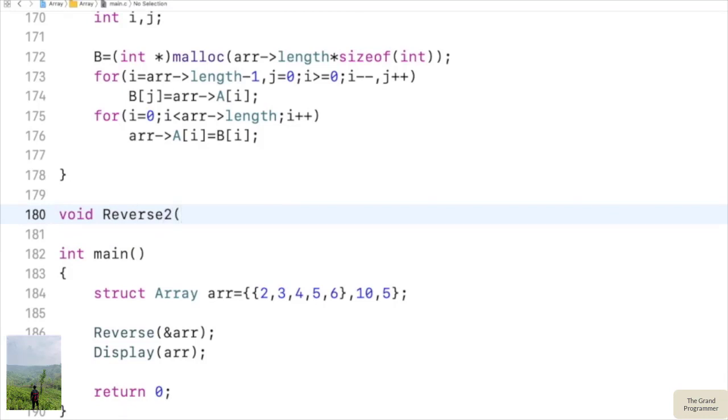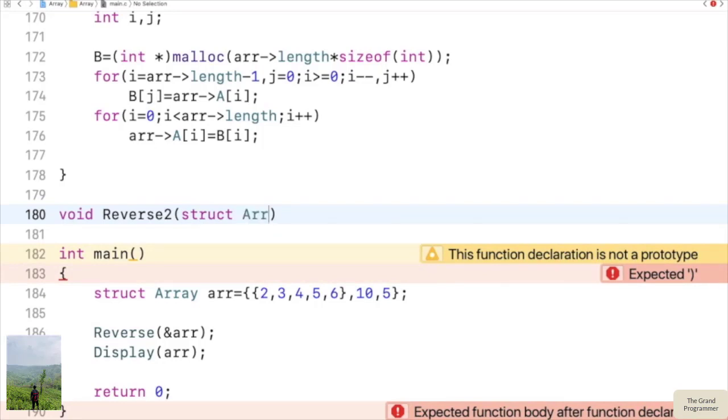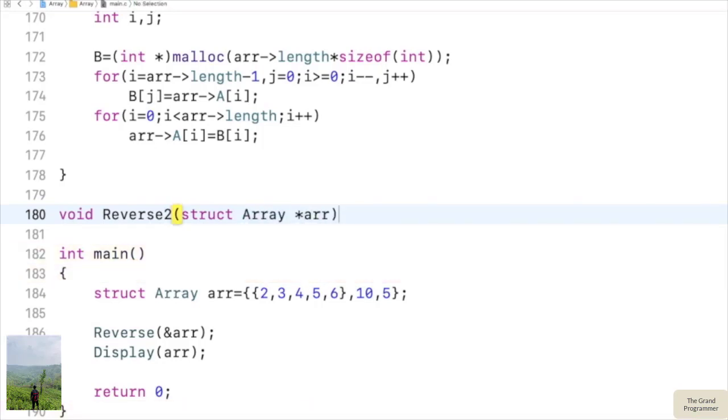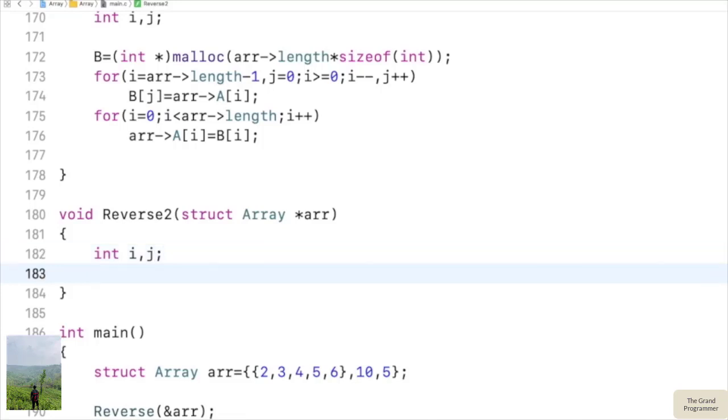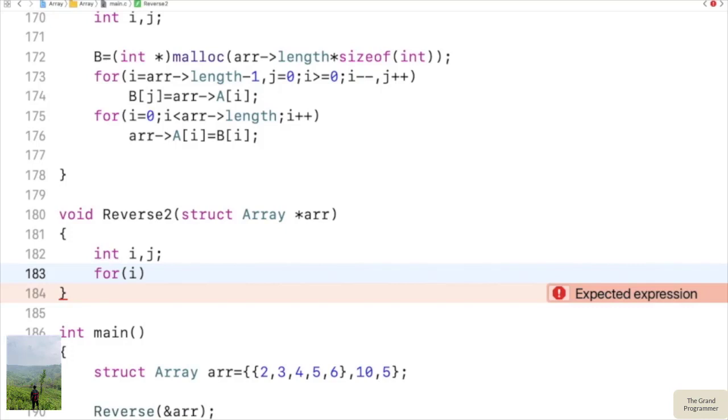Reverse 2, it should take an array by address. Now in this method also I need two variables i and j. So let us take those variables. And as I said, using a for loop we can exchange the elements. So for i assign 0 and j assign array's length minus 1, that is from the last index, and we should continue as long as i is less than j, and i should increment and j should decrement.